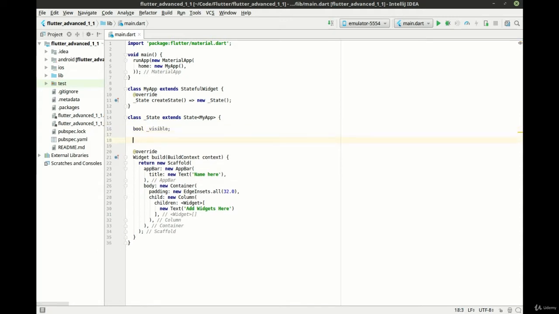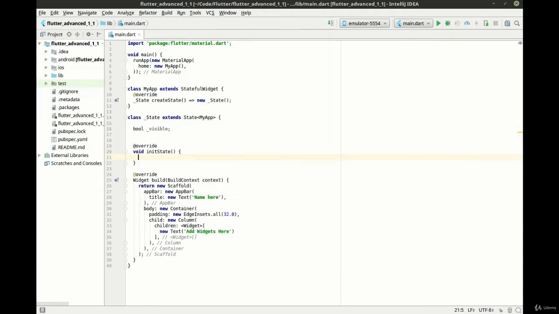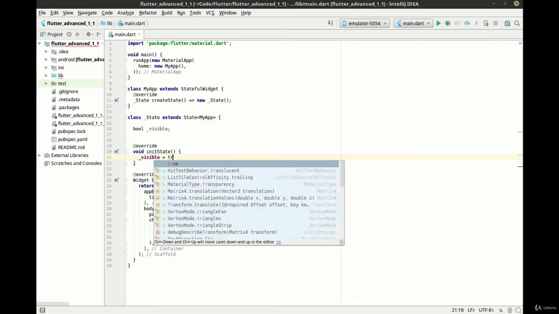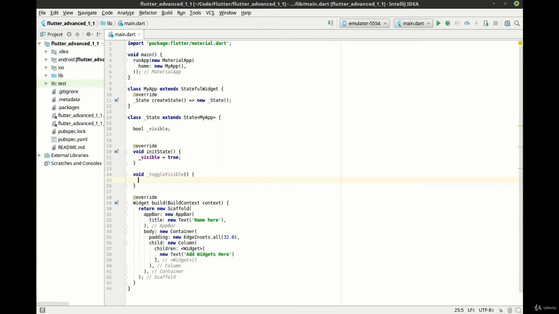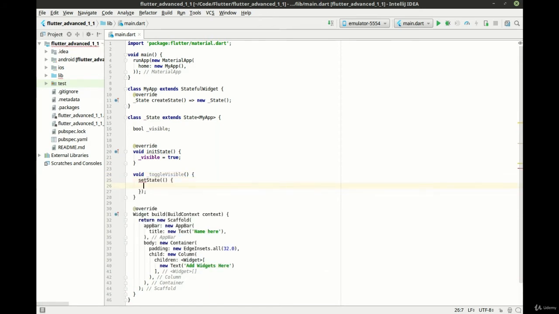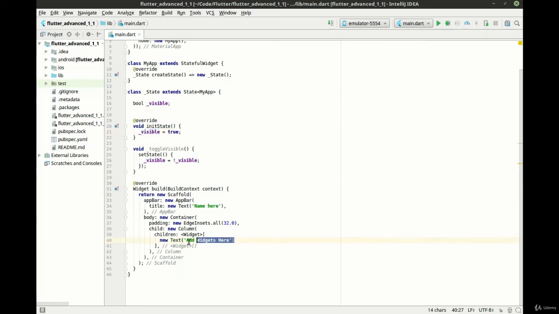So we've got our visible. We're going to call our init state. And we're just going to say visible equal true. And in here, we're going to set our state. Pretty simple code so far. Really all we've got is our boolean, we've got our initialized state, and then we're toggling whether or not that is true or false. Now, down here is where we're going to do our magic.